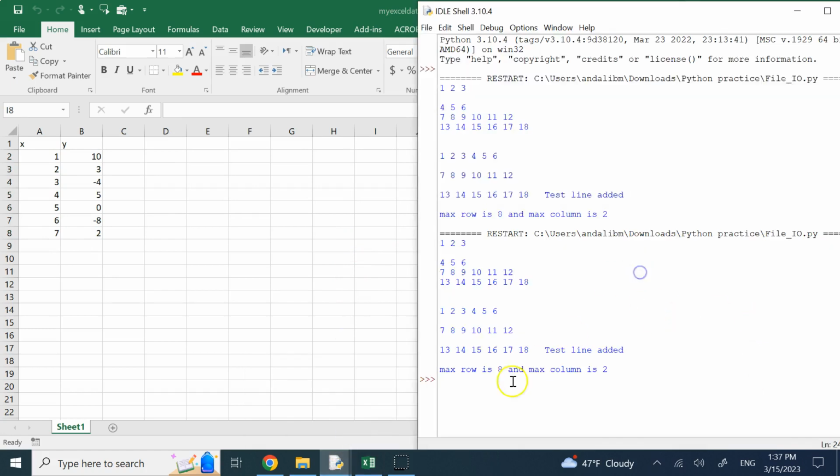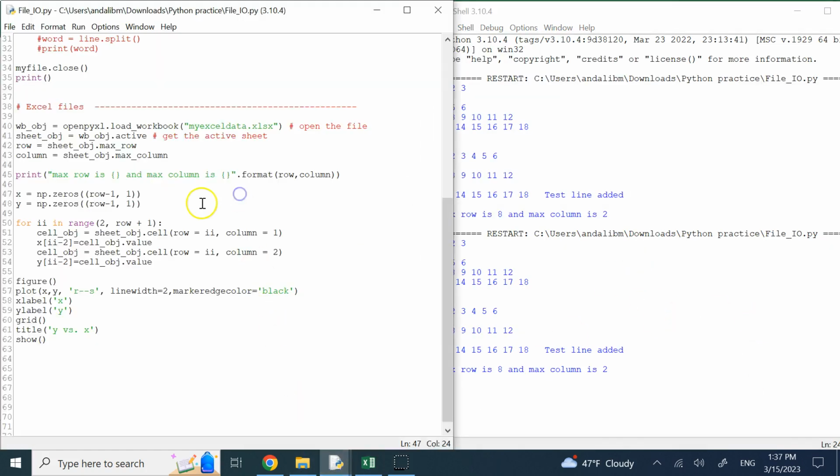Here is what I will do in my code. First thing is, from the module openpyxl, I use the method called load_workbook. This is going to open my Excel file, and I provide the name of the Excel file. Again, it's in the same folder as the .py file. And then I get the active sheet. So I go to the active sheet. How?